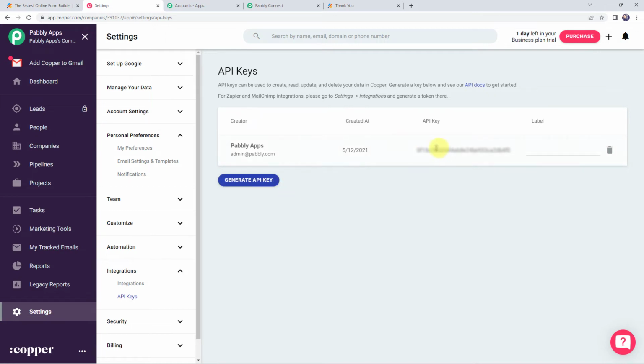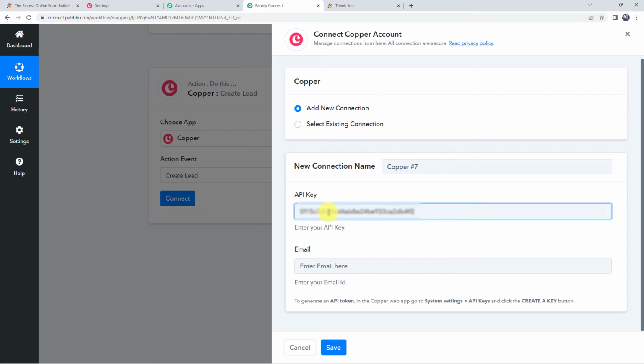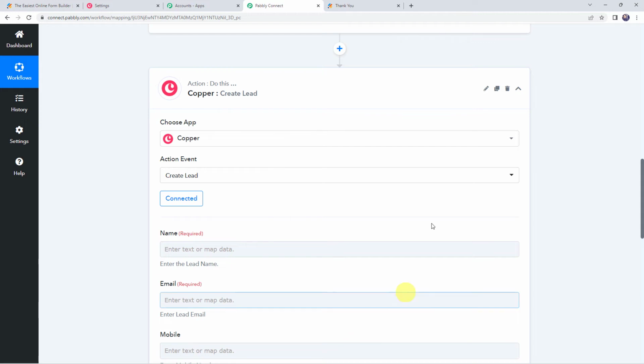As you can see, I already have a key. I'm just going to copy it and paste the same over here. And here I'll be adding the email address of my Copper account. And let's click on save to create a connection. And now the Copper account is connected to Pabbly Connect.